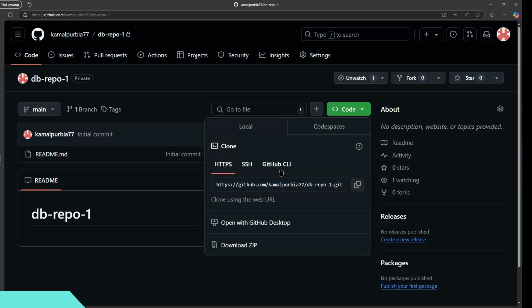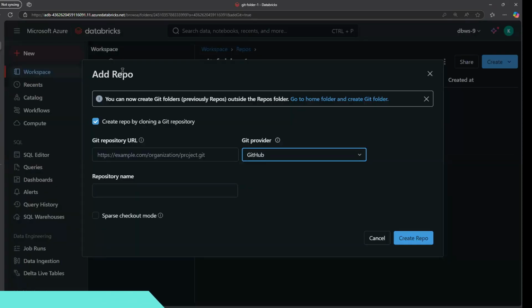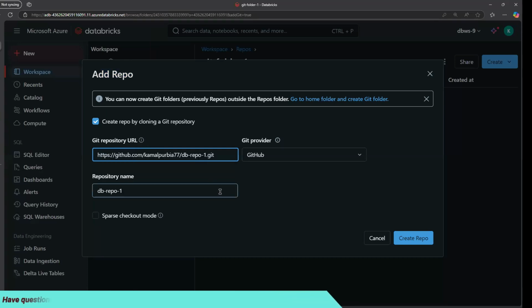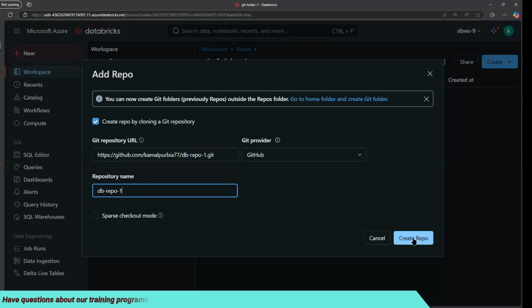Okay. So now this is the URL here. We'll go here and add a repo. In the Git repository URL, we are going to put this URL. Okay, the provider is this one, and the repo name is already picked from here. The repo name is going to be the same. We'll simply create this repository.